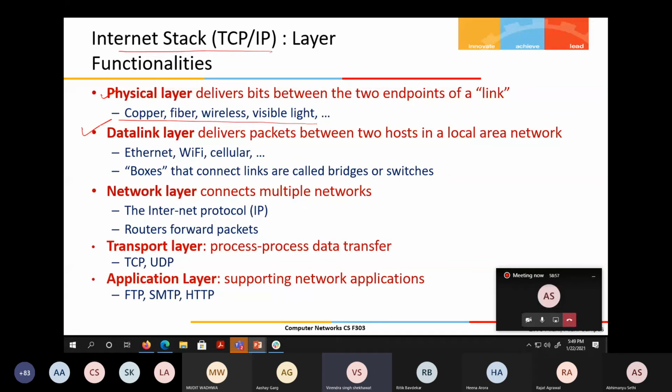Then the data link layer delivers the packet between two end hosts in a local area network. Different examples of the data link layer: Ethernet, which is there in our campus also. Ethernet is IEEE 802.3, the number for the Ethernet protocol. Then Wi-Fi, which is 802.11. Then cellular, 2G, 3G, 4G.